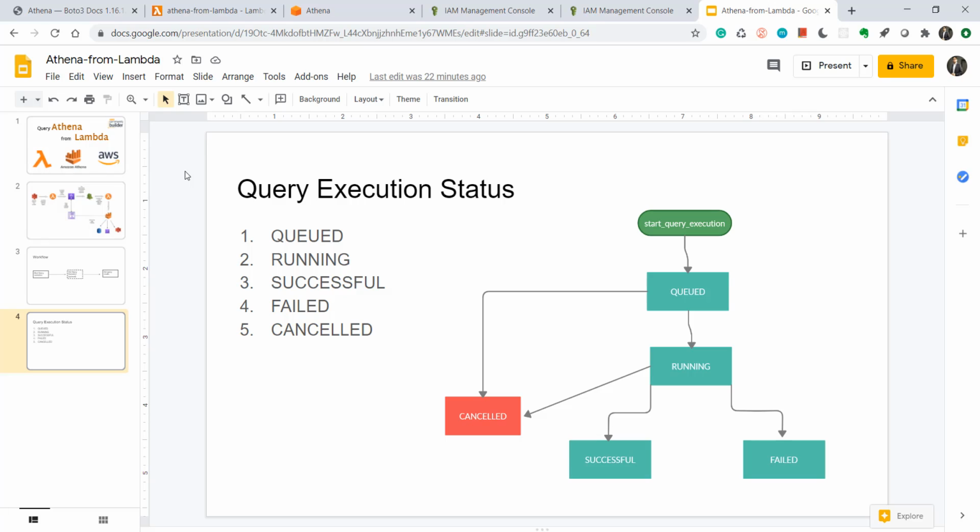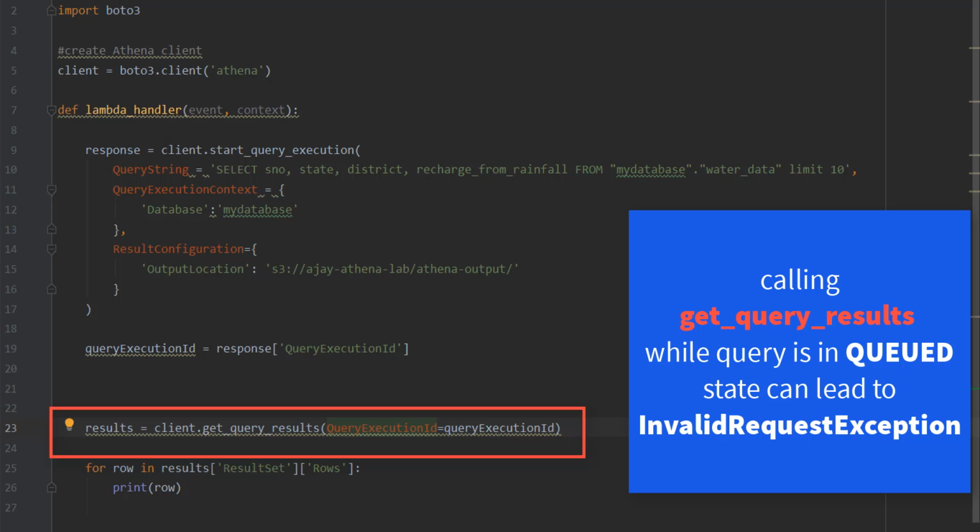or cancelled. When you call start query execution, all the queries are queued. Once the query is picked, it goes to the running state, and after running, it goes to the successful or failed state. And you can cancel the query at any time. So when you call start query execution, query goes to the queued state. And if you call get query results immediately, you'll get some error. So it's better that you sleep here for the time which could be your query execution time.